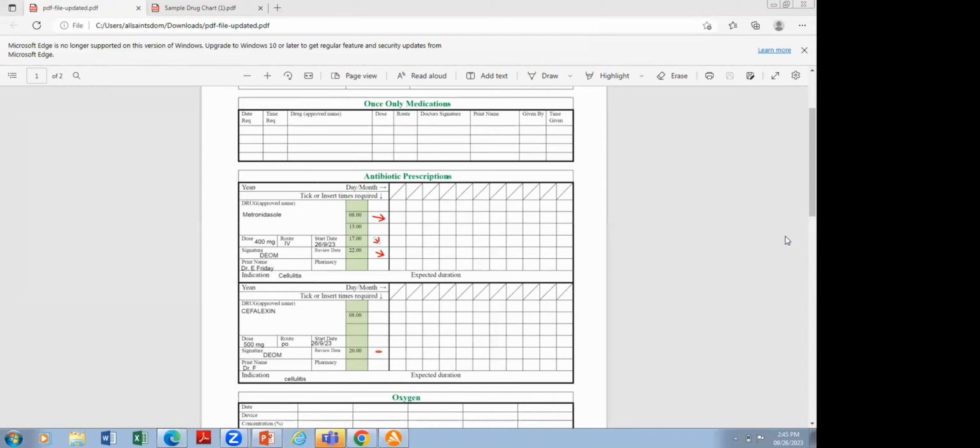How do you know that the timing is wrong? You know that if you're giving a medication 3 times a day, there should be at least 8 hours interval. If you even look at the BNF, it says every 8 hours. But from 8 till 5, this is not 8 hours. It's more than 8 hours. This is almost 9 hours.